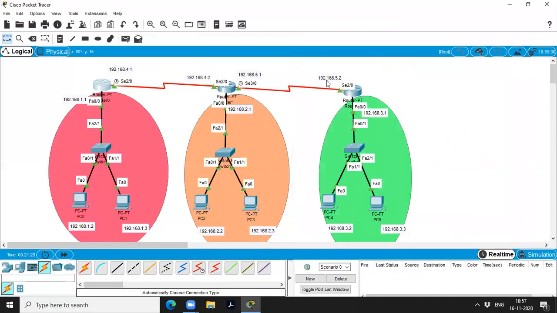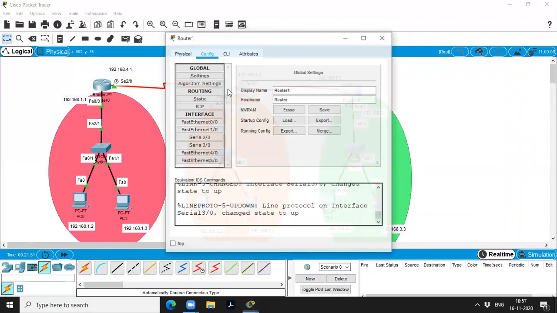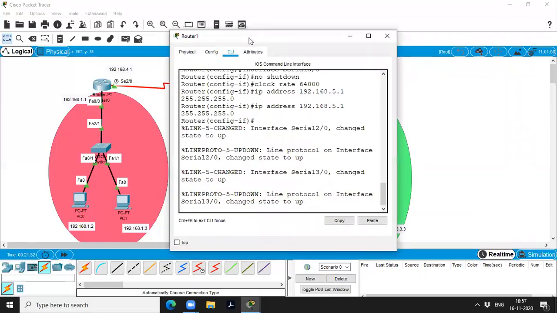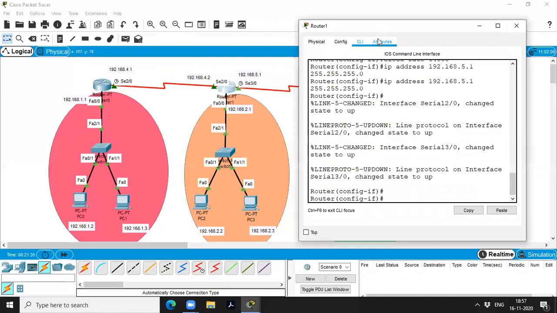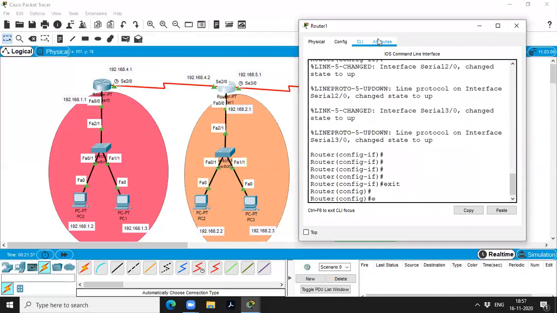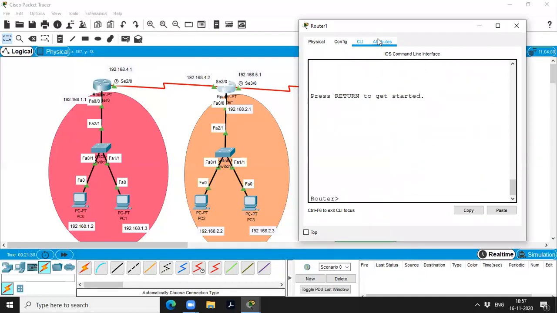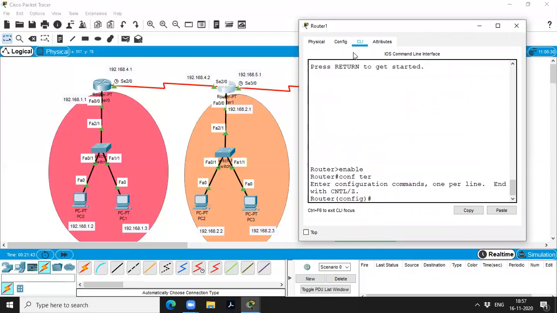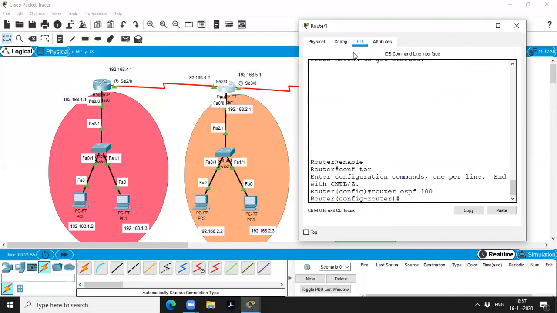Now open the second router. Go to CLI mode. Click enter, type exit until we receive a greater symbol. Okay, we receive a greater symbol, type enable, configure terminal. So type router OSPF 100, which belongs to the autonomous number. Give enter. Now we have to configure the network.